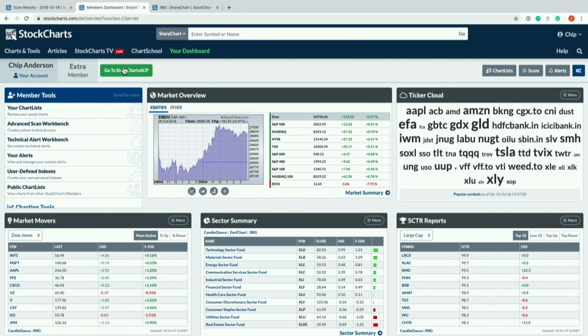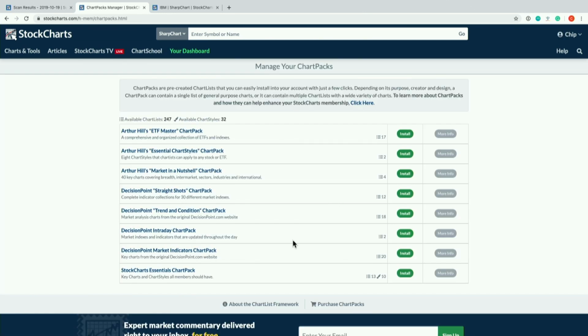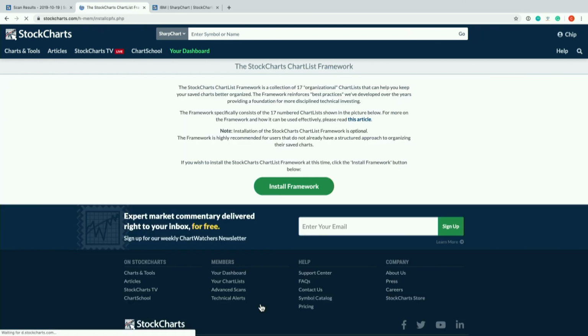So, again, it's part of the chart pack organization stuff, and you can find it in a couple of ways. I'm going to go to your account, then go to Manage Chart Packs. And down at the bottom, below these free chart packs, we have a link here about the chart list framework. Do you see that link? So I'm going to click on that.